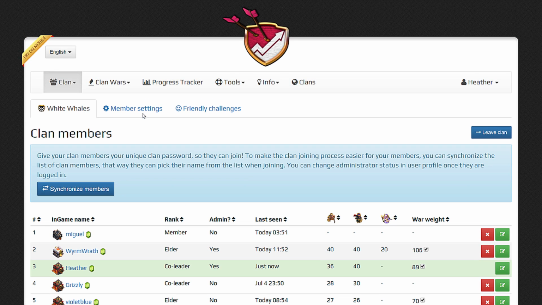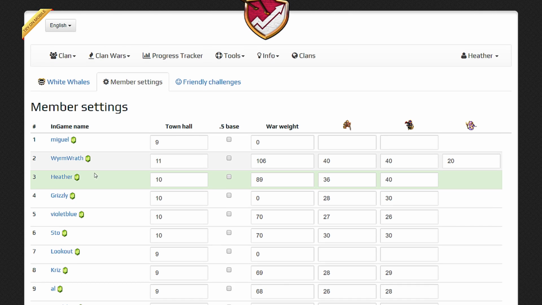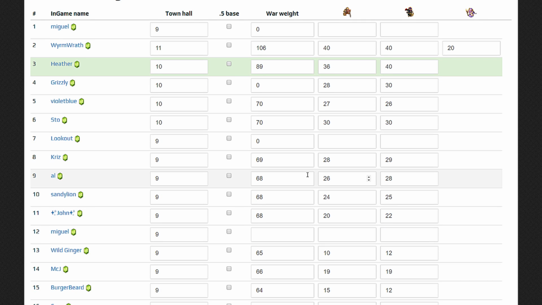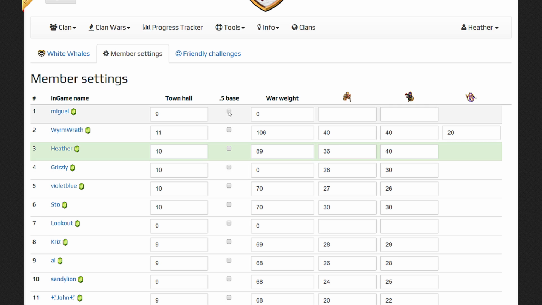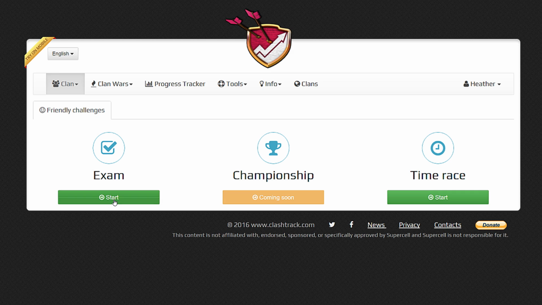The gem next to the name means that their account has been linked to a ClashTrack account. And once that has been done, you can add them as helpers, make them an admin or owner, whatever you want to do. Then you can go to member settings. This is where you can just edit everybody in bulk. You can also set there if they're a 0.5 base, so that's pretty cool if they're a 9.5. Now another fun thing underneath members is friendly challenges, and give your clans different types of tournaments and see how they do and keep track of it all there.